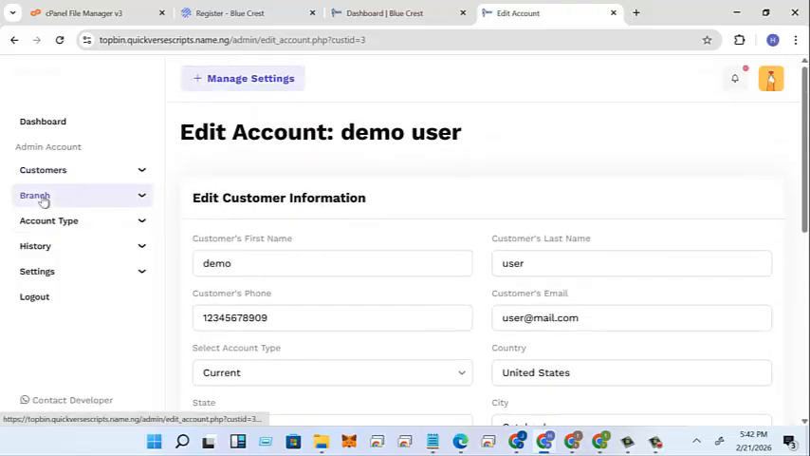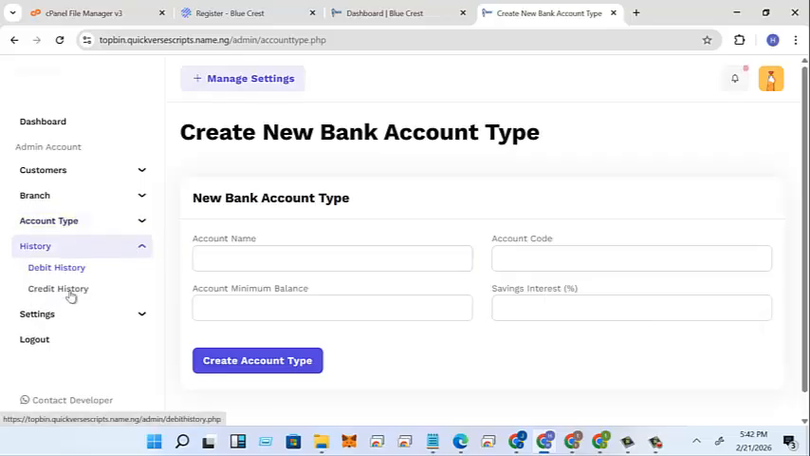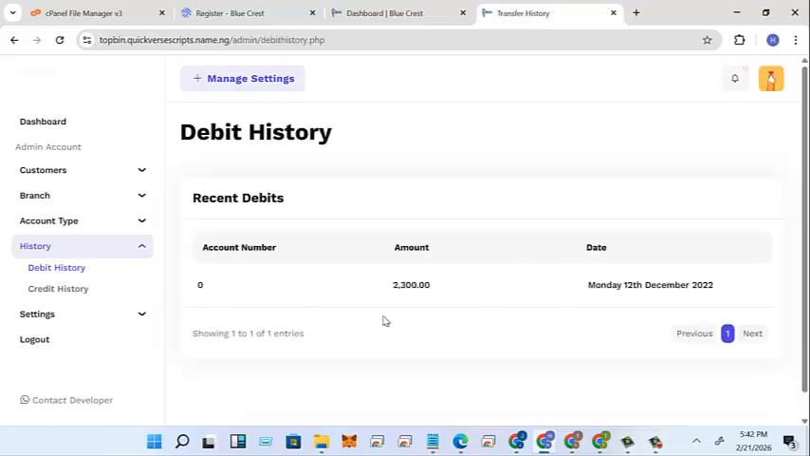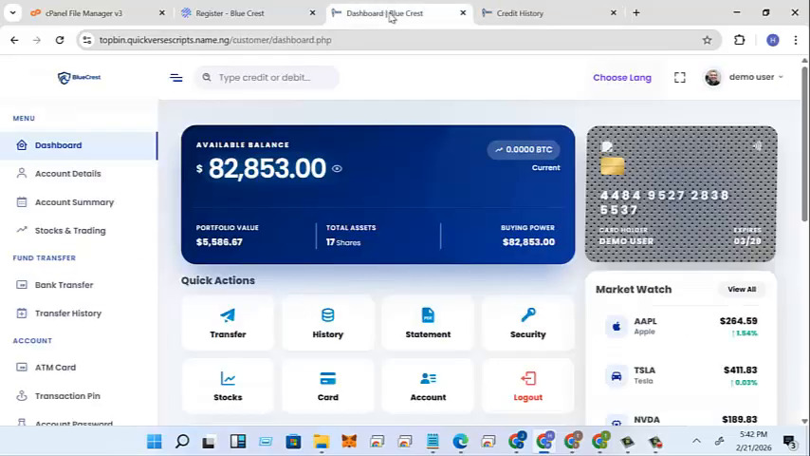That's the information. Now for the branch, you can create a branch. That's for the interbank transfers. For the account type, you can also manage the account name and the account types on the listing, the saving interest, the account code. The history, that's credit and debit history, that's the transaction history. You can come here and start creating history. You create for debit, you create for credit also. So this is basically what we have here for the admin and for the user.